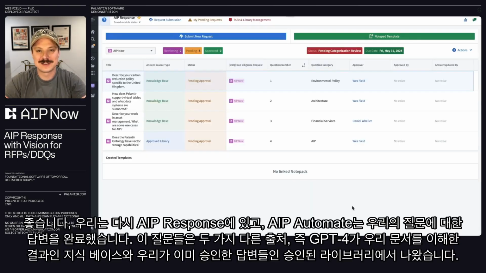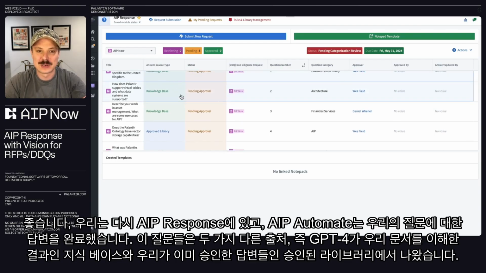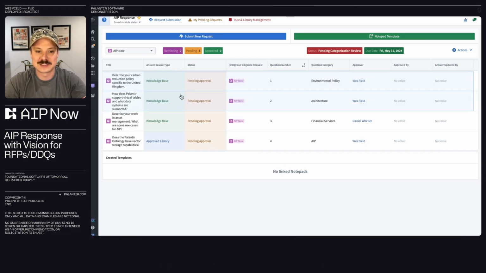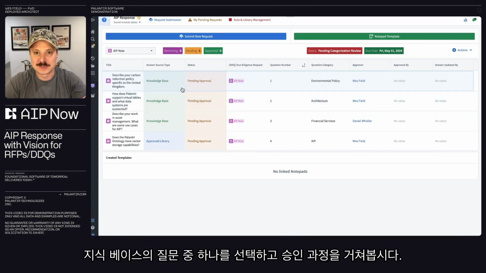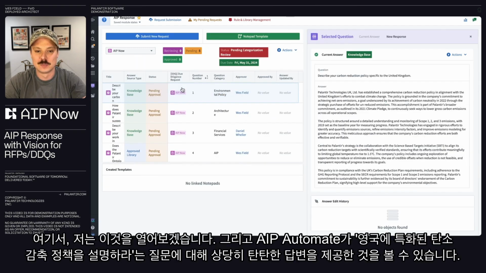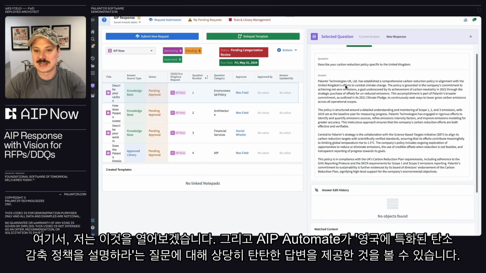Okay, we're back here in AIP Response, and AIP Automate has finished answering our questions, which come from two different sources: our knowledge base, which is GPT-4's understanding of our documents, and our approved library, so answers we've already approved in the past. Let's jump into one of the knowledge base questions and work through the approval process. Here, I'm going to open it up, and you can see that AIP Automate has given us a pretty robust answer to the question, describe your carbon reduction policy specific to the United Kingdom.